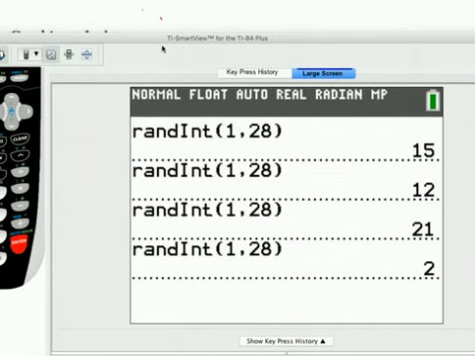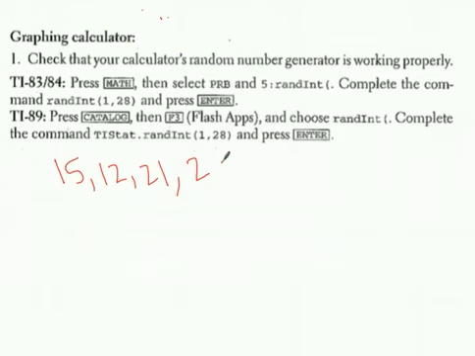Enter again, 2. So what you've done is you told your calculator that you're going to choose a random number between 1 and 28, and then you can hit enter as many times as you want to, and it's going to give you a random number. Just like we did in the last one, each of these numbers would be associated with a hotel name, and so you would go to your alphabetized list of hotels, you would look at the 15th hotel, and that would be one of your choices.